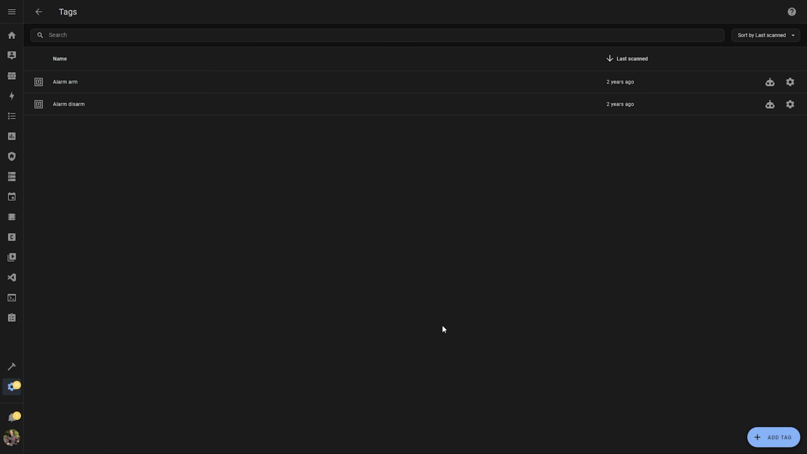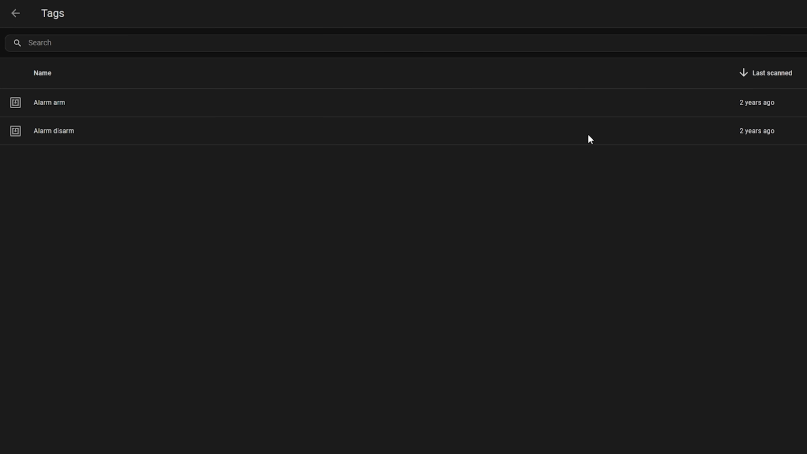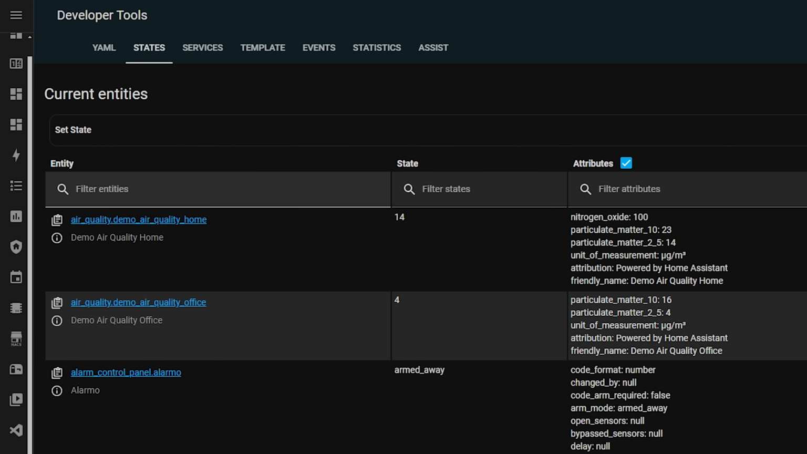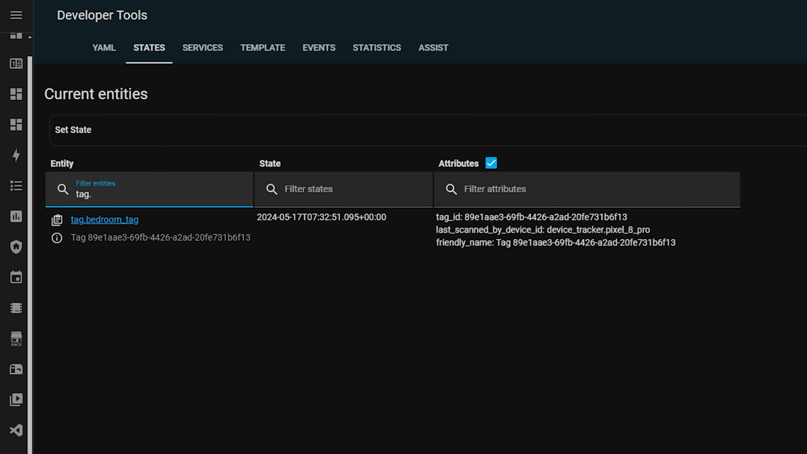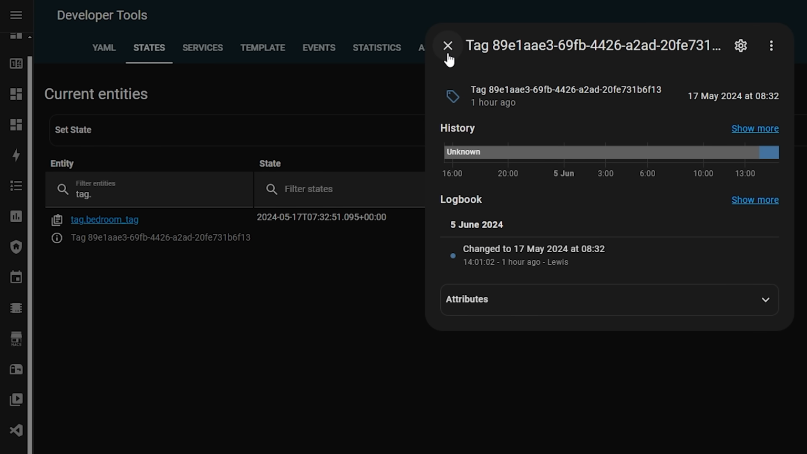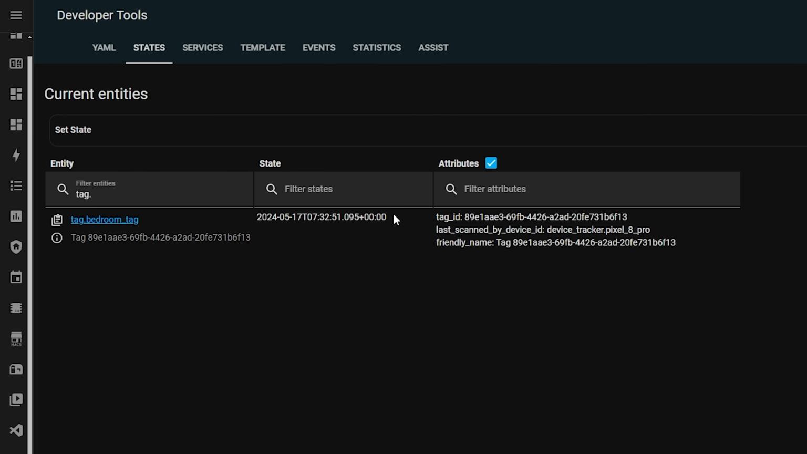NFC tags in Home Assistant have also seen some love in this release too, and now become their own dedicated entity. In previous releases, an NFC tag in Home Assistant was never a regular entity and really only showed up in the tag list or when you wanted to use them as a trigger in an automation. But now, tags are their own entity, which means that it can show some additional information like the last time it was scanned and by which device, which adds some additional automation capabilities.